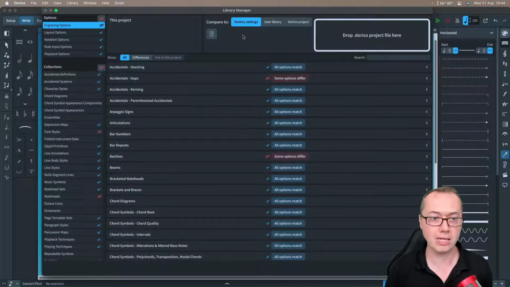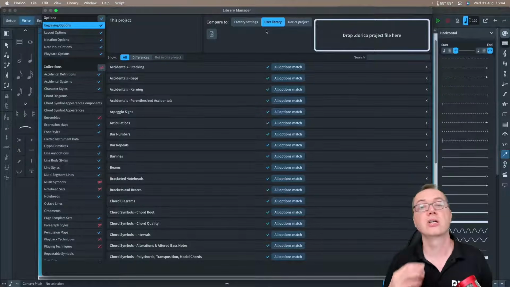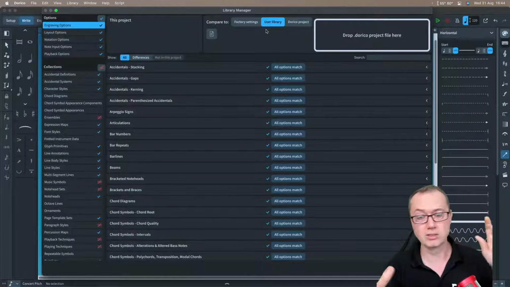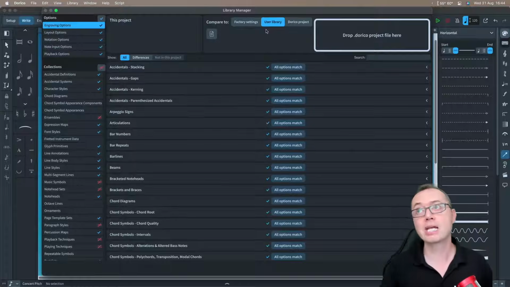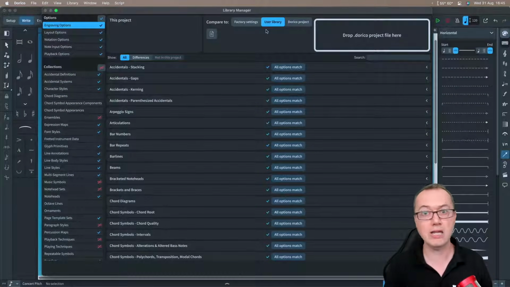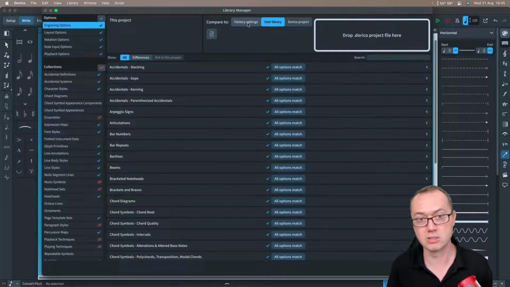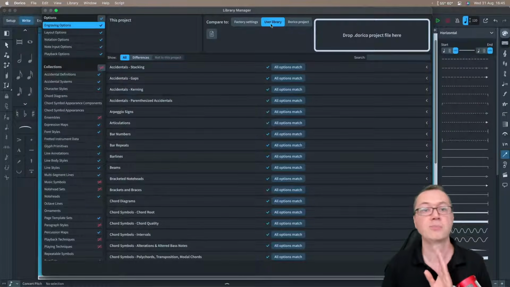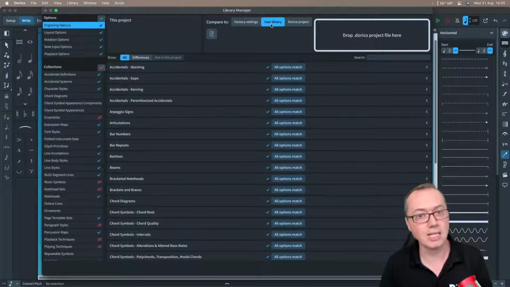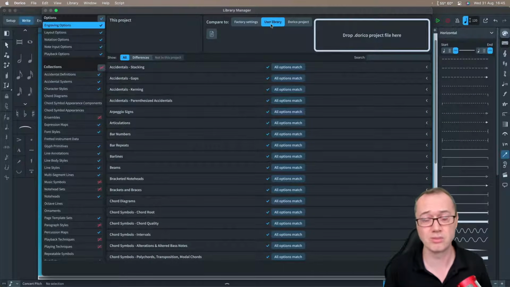You can compare the factory settings with your user library. Your user library is the settings that you have by default. So if you've changed things in engraving options, in layout options, in notation options, and you've pressed the save button at the bottom, those are your settings, and they may differ from the factory settings, which was when Dorico was first installed. So you've got those two options, the Dorico defaults and your user library settings, which are more likely what you want, but there may be things that you want to bring into this project from somewhere else.